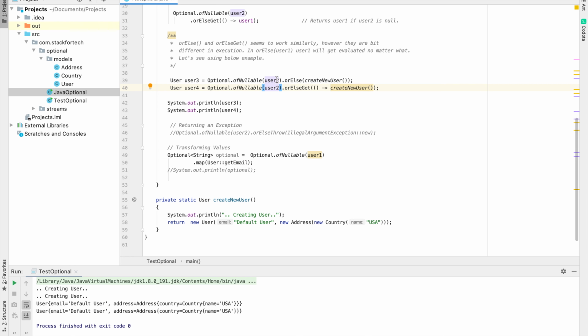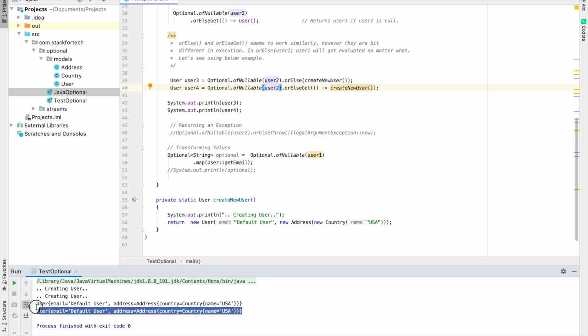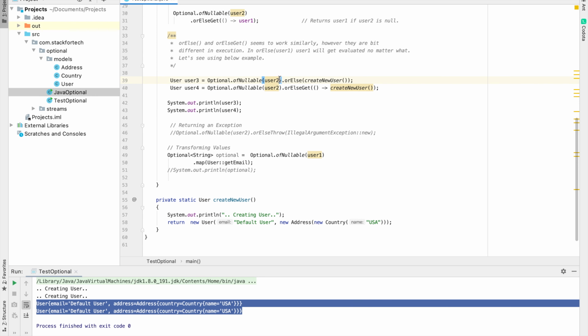Okay, so now since I have passed a null reference, it went ahead and took the default value. So in the first case it went ahead and created a new user, hence it is printing "creating user" twice, and then it is printing the default value. Now let me actually pass the actual values in here.